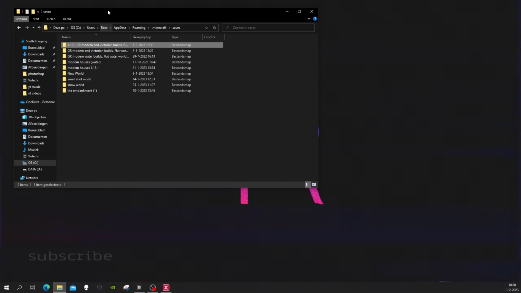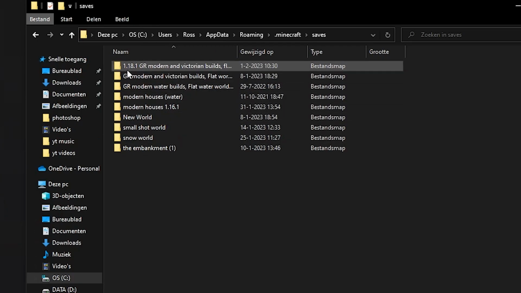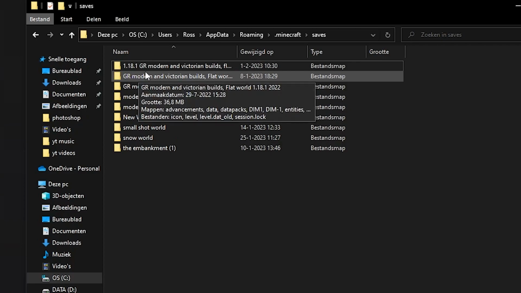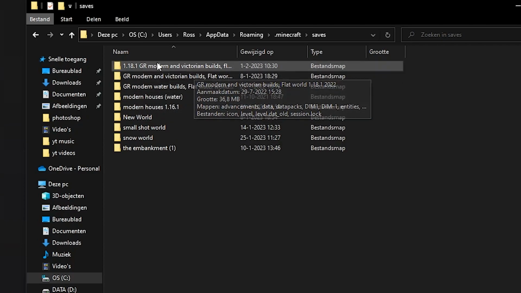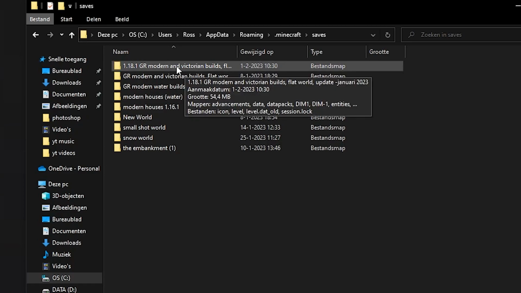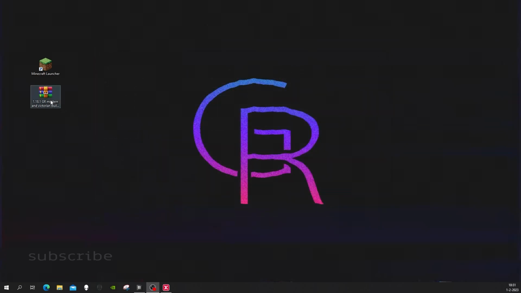So you can click away the WinRAR, the download, you don't need it anymore. And as you can see in this folder, we now have 1.18.1 General Ross Modern and Victorian build flat world, or something like that. Anyway, as you can see, the world is now in this folder. You don't have to do anything else, just click away. You don't need the download as well, so you can also delete that one, and all you have to do is open Minecraft.